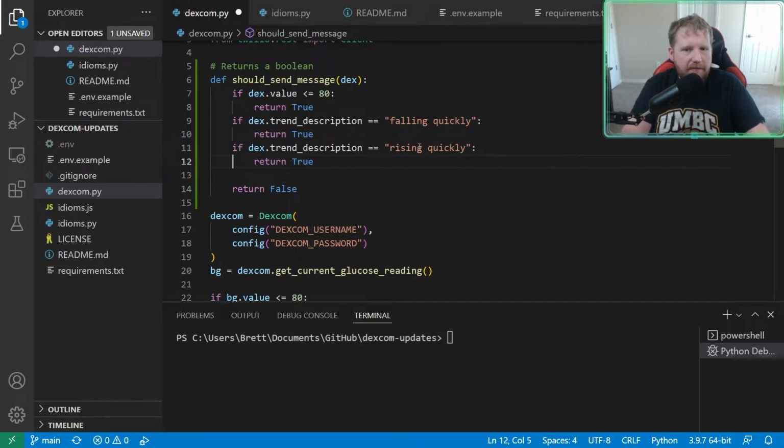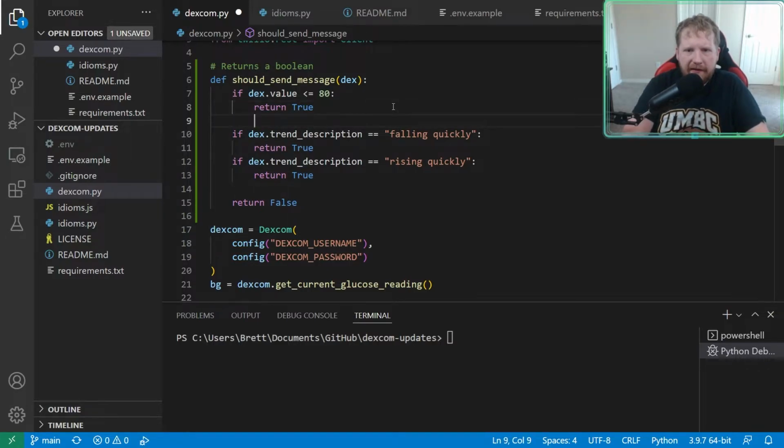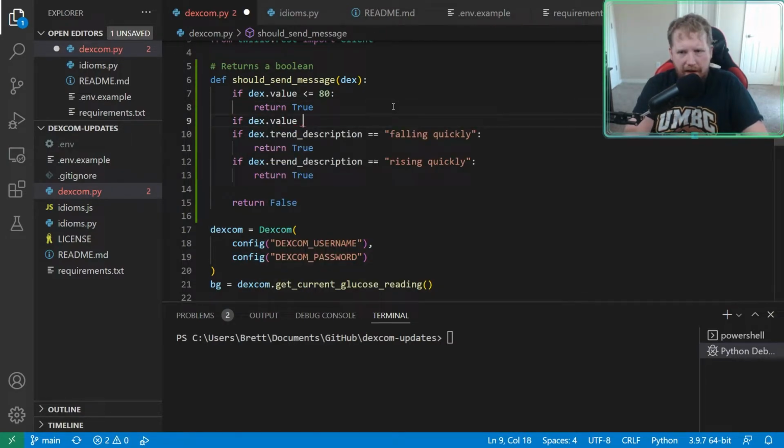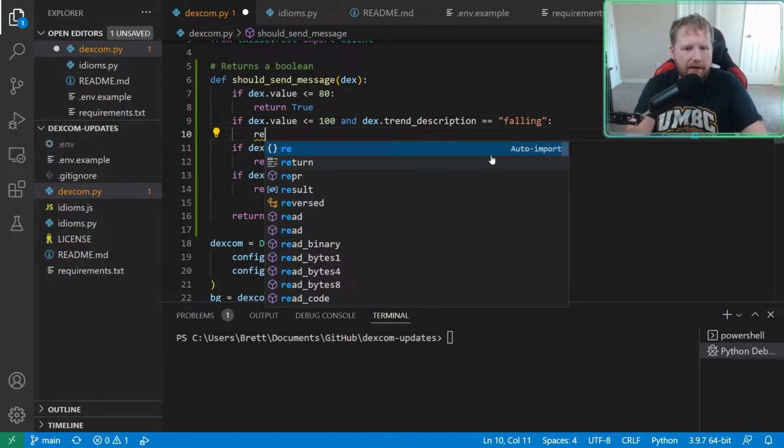So the basic idea here is look at all the values that I care to look at. If it matches one or more of these, return true. Otherwise, return false. And I know that if any of these evaluate as truthy, it's going to short circuit. So that should work. Oh, and I thought of one extra case. If the value is less than or equal to 100 and the trend description is just falling, then also return true.